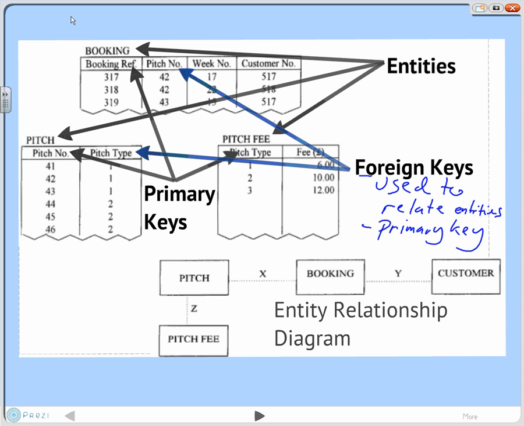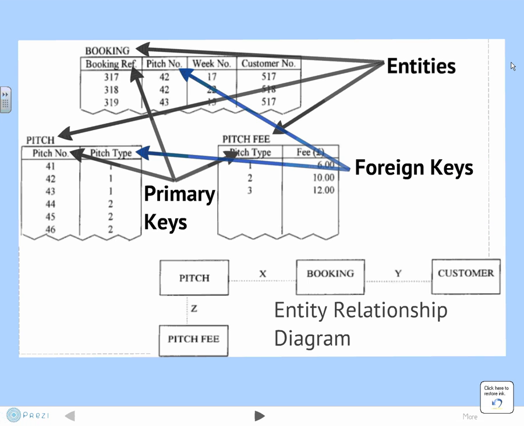We've got all these lists. The whole point of a relational database is that we had our colossal database, our colossal flat file, and what we've done is we've broken our colossal list into a series of small lists. Each list is called an entity, and we use primary keys and foreign keys to relate these different lists. So by doing a search for booking reference 317, we can find a lot of information from all these different entities because they're all related. Does that make sense? Good. I'll get you to do a little exercise on that in a minute.